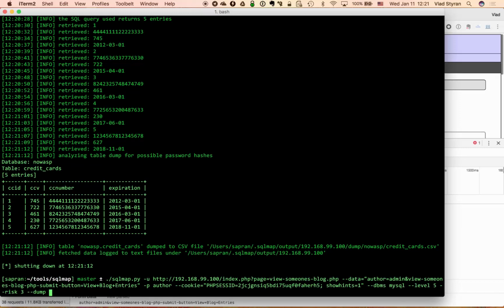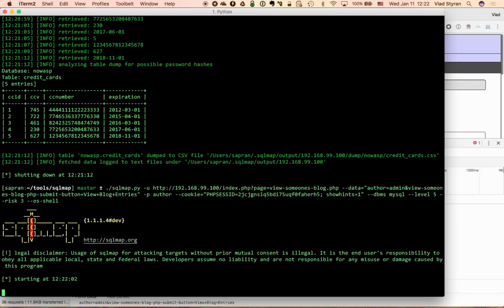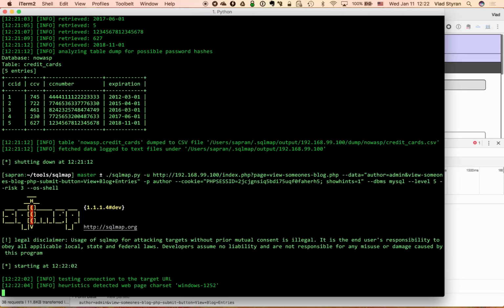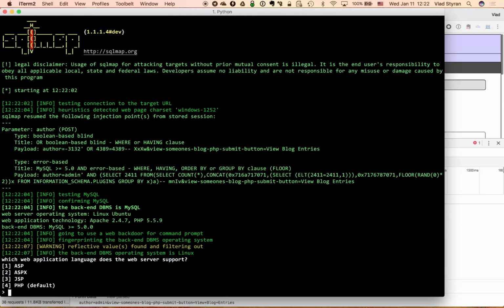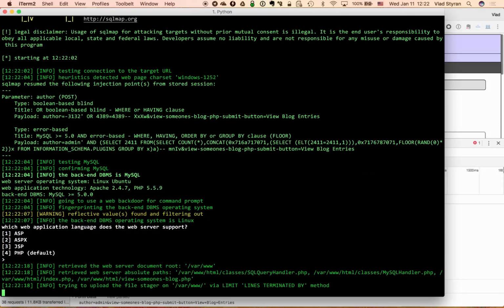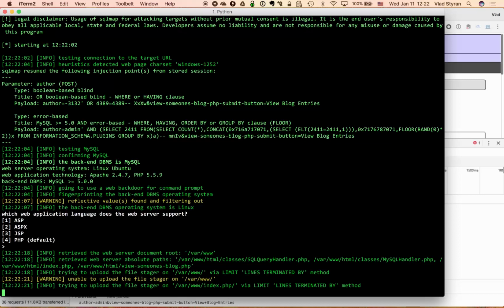So let's demonstrate how a possible operating system compromise looks using SQL map. So OS shell is the command, I guess, just to check whether it's possible. Most probably it is. So PHP is our choice here, just because we know that the application is written in PHP, right? So by default, we are using it.